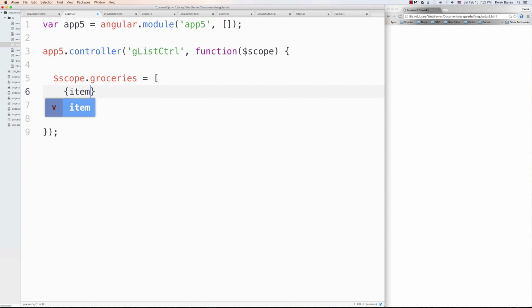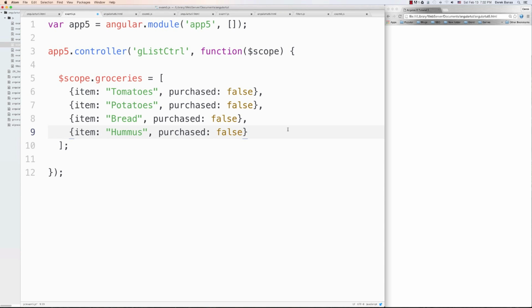And just like we saw previously, we're going to have item, and we'll have something like tomatoes, and we're also going to check if the item has been purchased or not. So we're going to say purchased, and by default we're going to have those all be false, and throw a couple more grocery items inside of there.